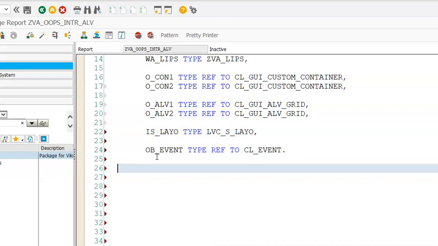So we'll go ahead with select options, S_. What was the field that we have?